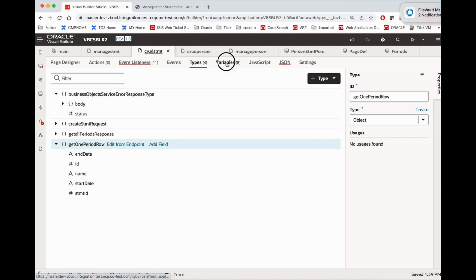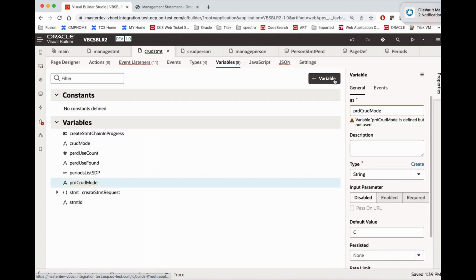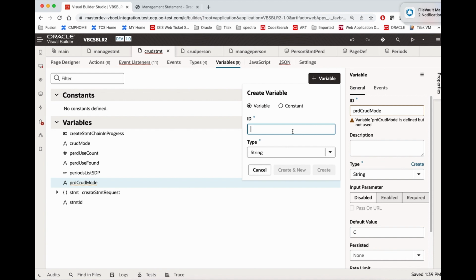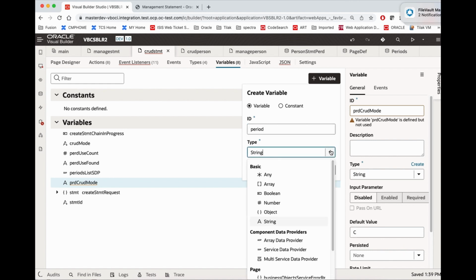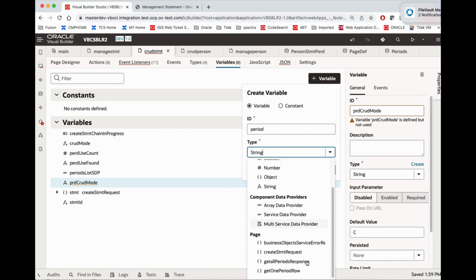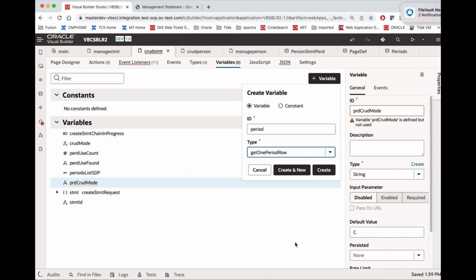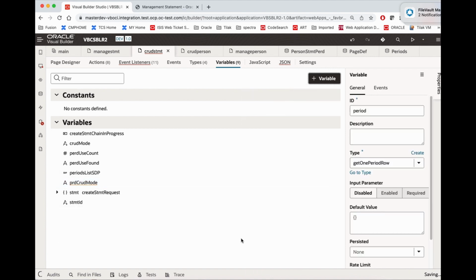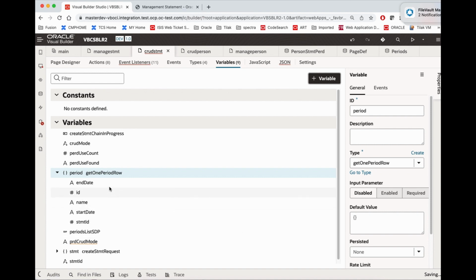Now let me have a variable on that part. Variable is period. Let me have only period only. Okay. Let me have a key on the period. Okay, so that's it. So I have a key period which has got all this information.